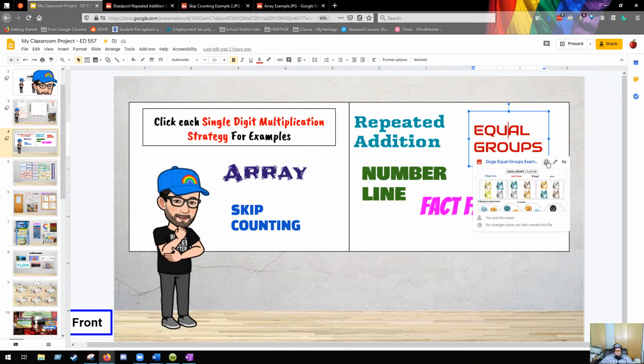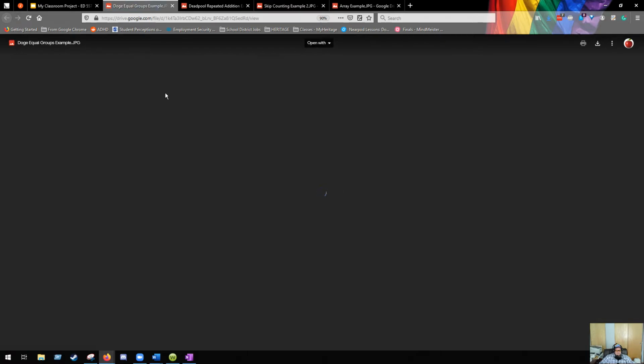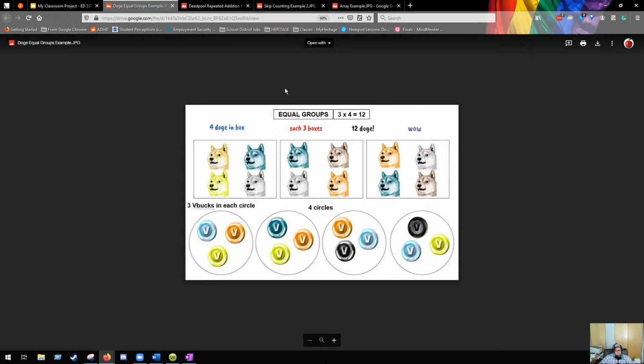Equal groups. This one was kind of fun. So I will actually show you the color chunked version of the equal groups, but this is just a start. This is Doge, which is a popular internet meme that a lot of kids probably already know. So there's 4 Doge in the box, 3 boxes, 12 Doge. Wow. I kind of modeled it after the meme to make it more funny and interesting.